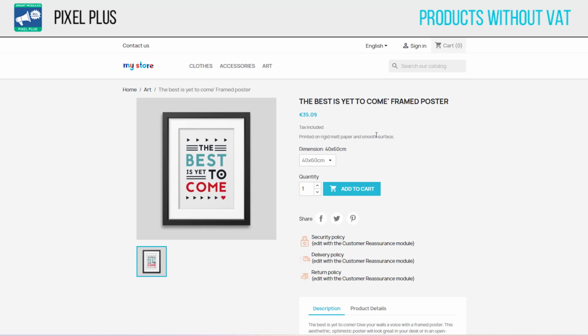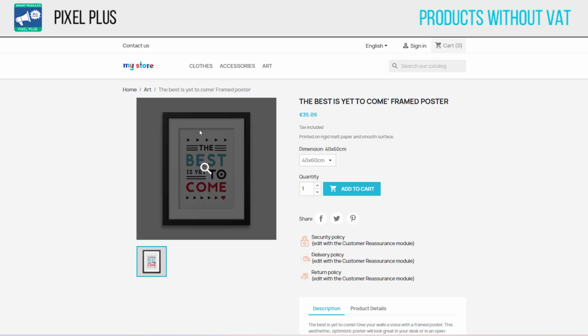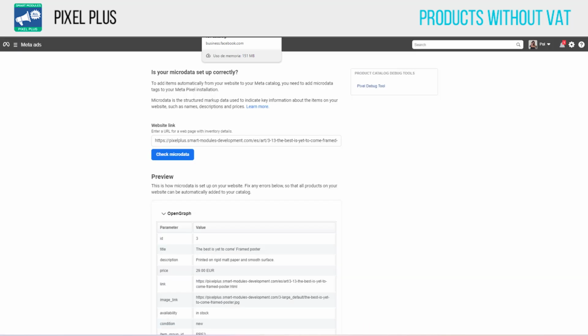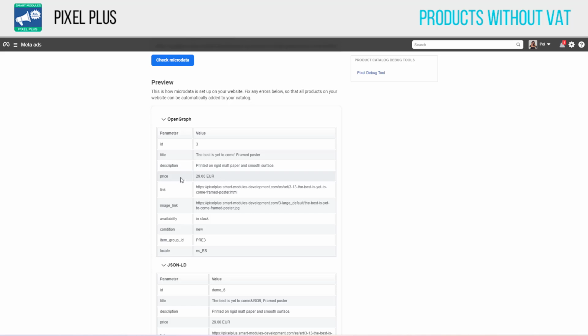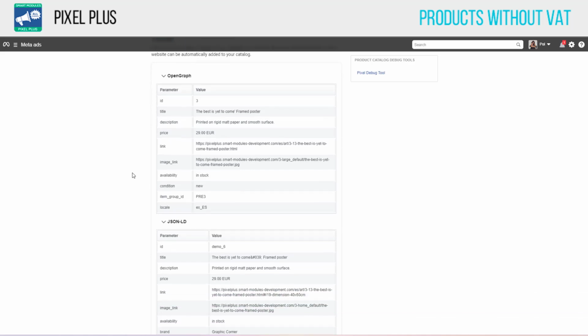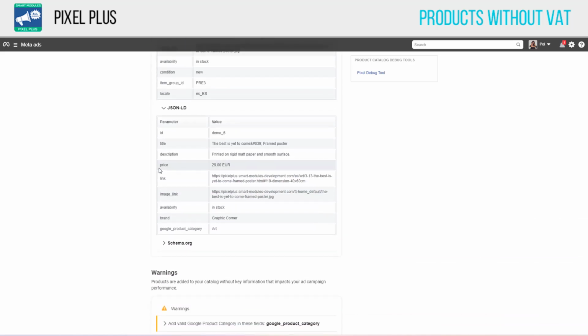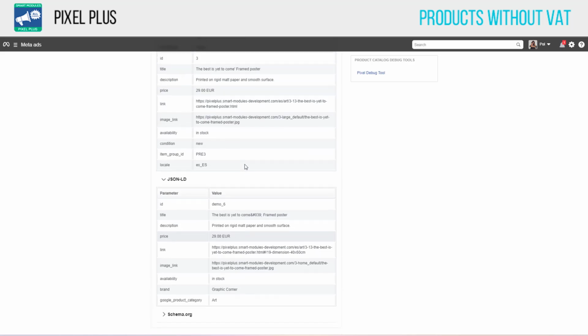Welcome to this Pixel Plus short tutorial. Today, we'll be discussing how to fix VAT discrepancies between your shop's product prices and the prices shown in Facebook catalogs. You might have noticed that while your shop displays product prices with VAT included, the Facebook catalog and the Microdata debug tool show them without VAT.